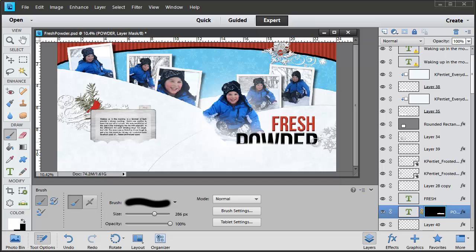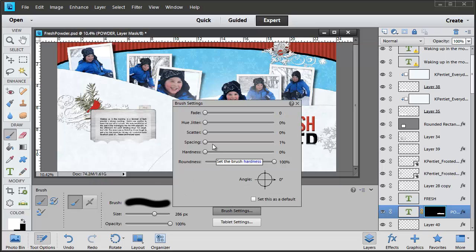And now I would like the bottom of it to look like I just stuck the title right in the snowbank. So I'm going to change my brush settings. I'm going to change the scatter to 11% and the spacing to 18%. And I'm going to change the hardness to 100%. Okay, so I have 0 for fade, hue jitter 0%, scatter 11%, spacing 18%, hardness 100%, roundness 100%.